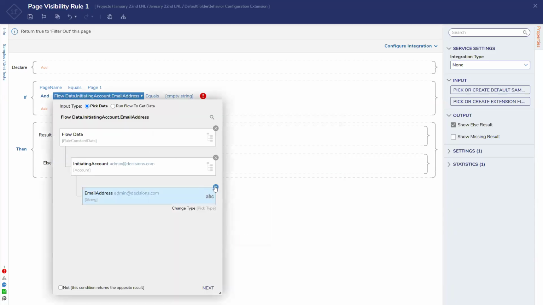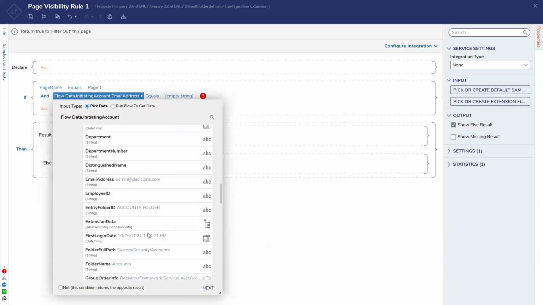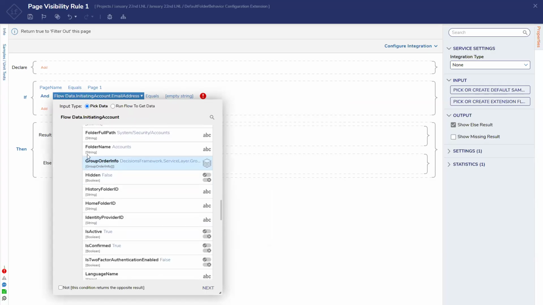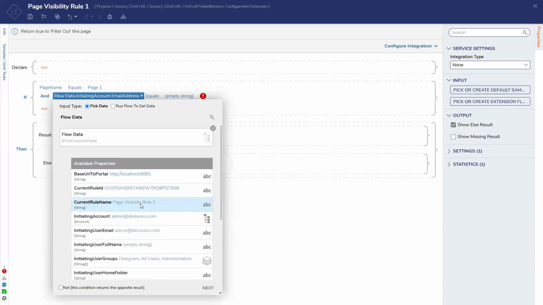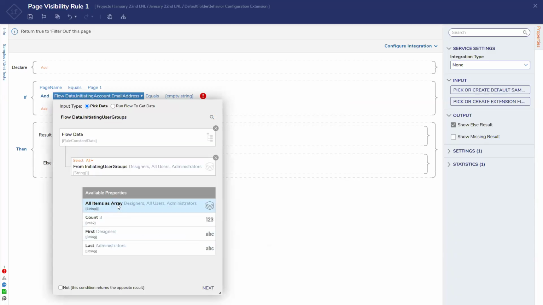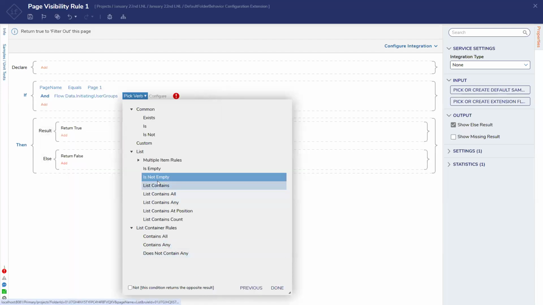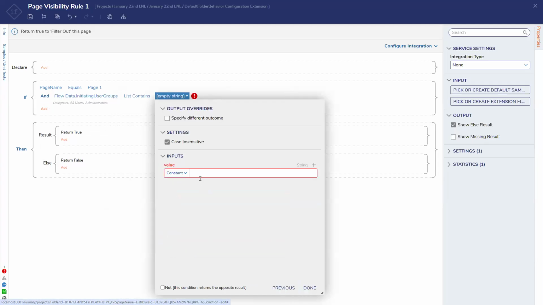And when you specify that, which I think your use case was group, right? So it might actually be under, hold on, not initiating account, but initiating user groups. Aha, there we go. So initiating user groups, list contains so-and-so, right? So in their list of groups that they're a part of, let's say that if it contains designers, then anyone who is part of the designers group is not going to be able to see page one.